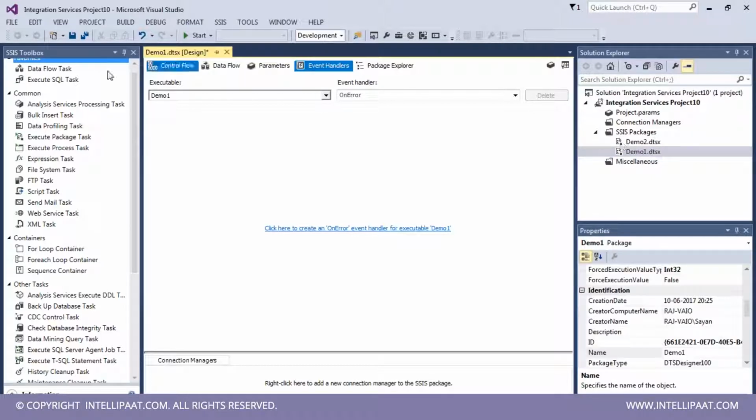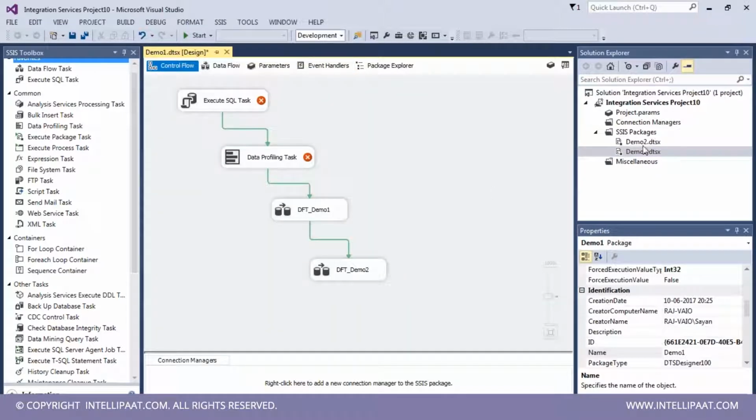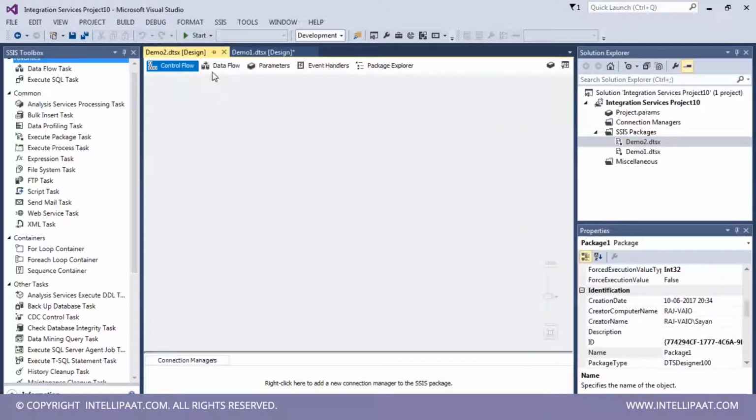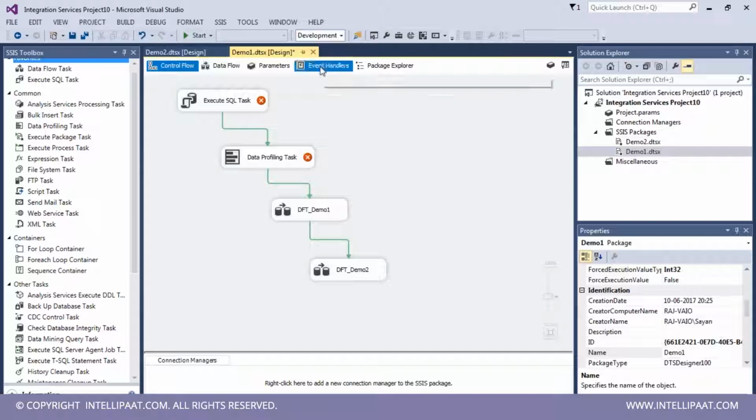And please understand, we are still in demo 1 right now. So all that we have done here is nothing is moved to demo 2. So all that you're seeing is again specific only for demo 1. Okay, so whatever I'm performing, whatever event handlers I'm defining, they're again respective for that particular package.